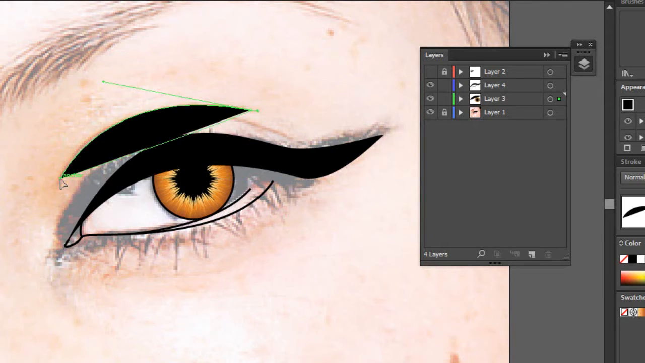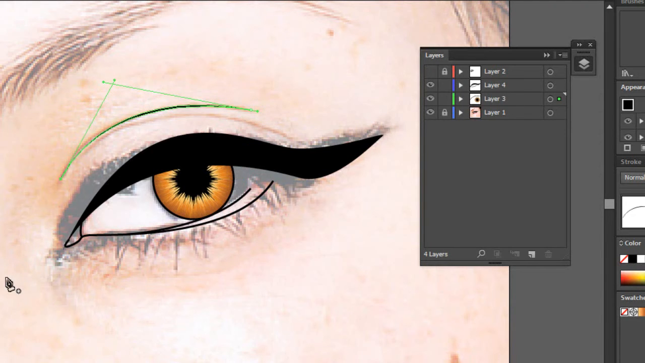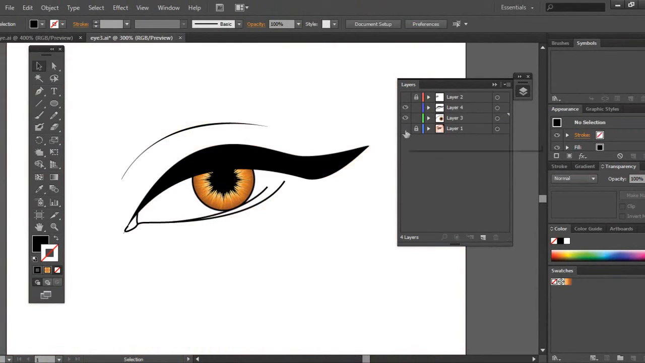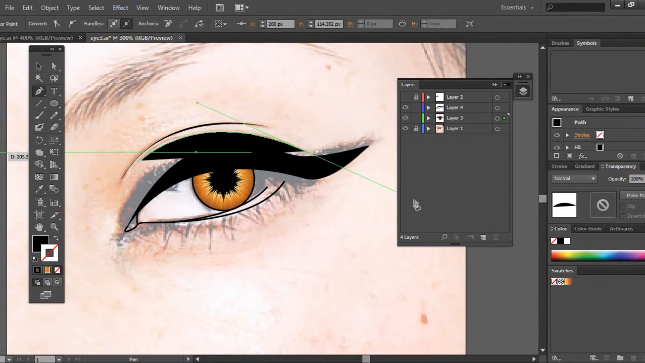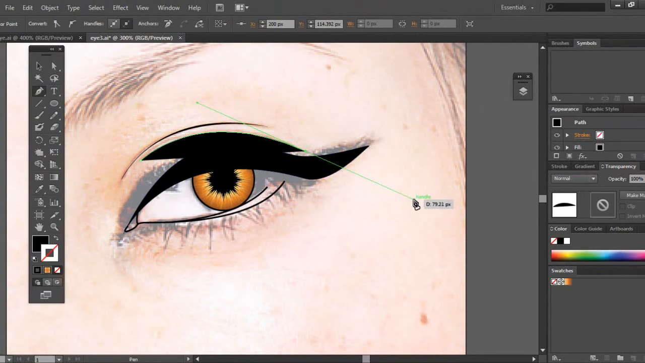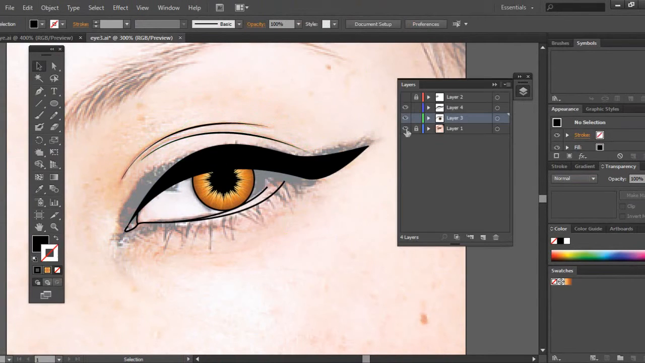So now I'm just going to connect these two and bring it up a little bit closer so that it's thinner. Alright, we're almost done. Now we're going to create a few more details and add some shadow to the eye, fill in the color of the eyeball, and also add some eyelashes.